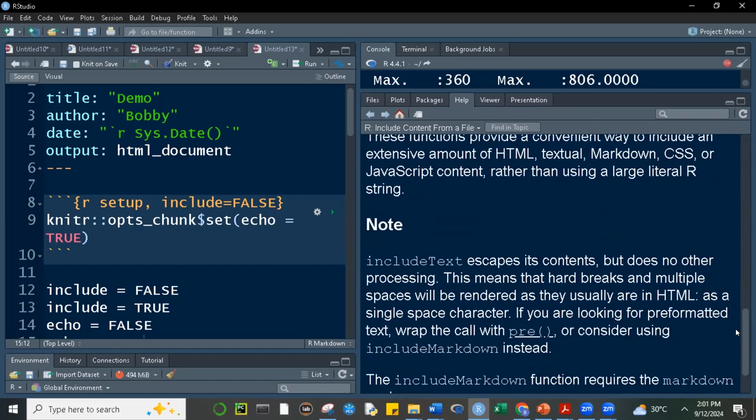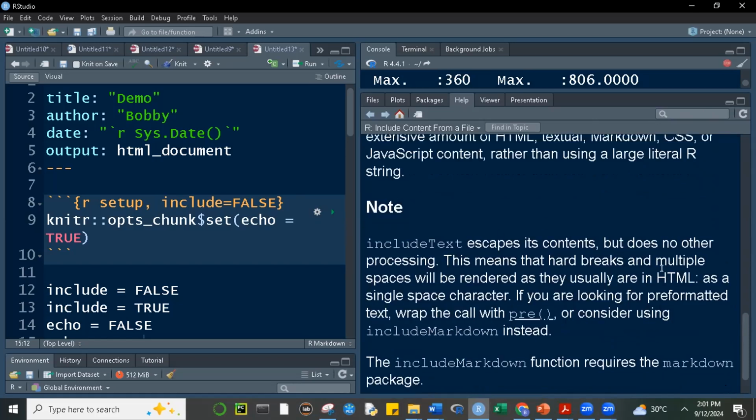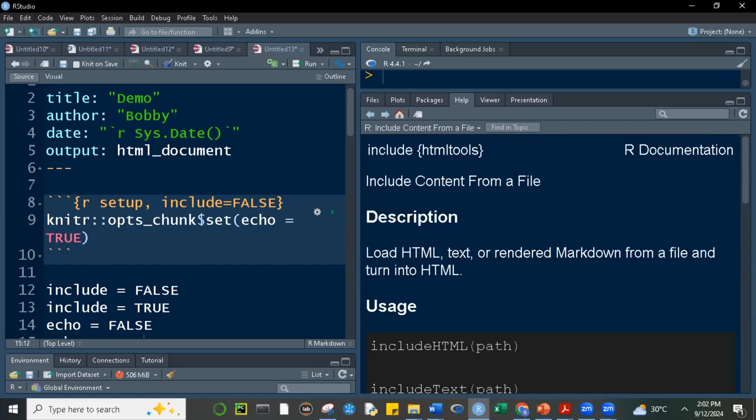I think it's a different include text. Take a look at this, class. Include text escapes its contents but does no other processing. This means that hard breaks and multiple spaces will be rendered. Okay, this is not what we want.